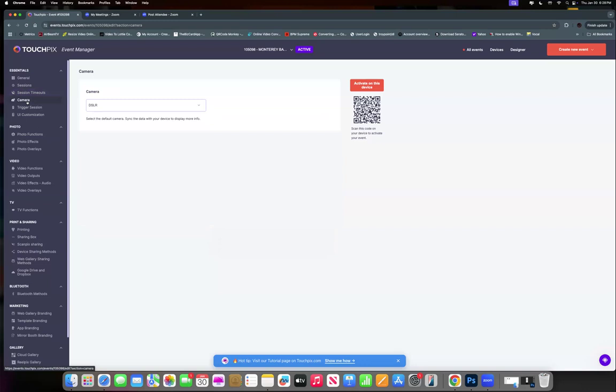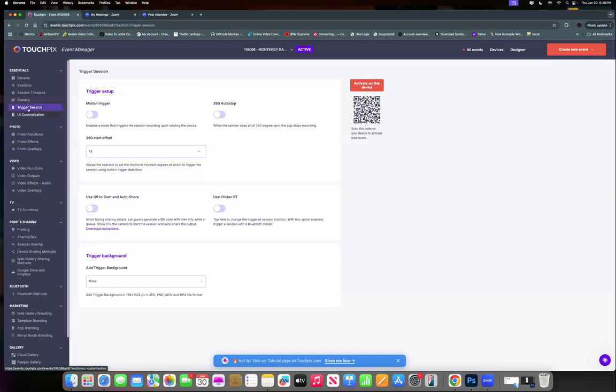Let's go down to camera. Camera here, I have it set to DSLR because I definitely do use a DSLR when I use my iPad photo booths, but you can use GoPro for 360. You can use the front camera of an iPad. You can use the rear camera of an iPad or iPhone. So this is where you'll dictate what device you're using for this. I'll leave it at DSLR, and we'll kind of move on to the trigger session.